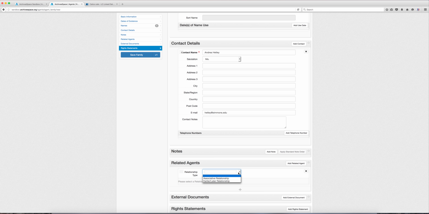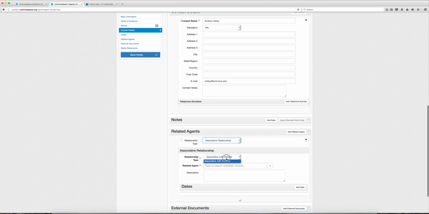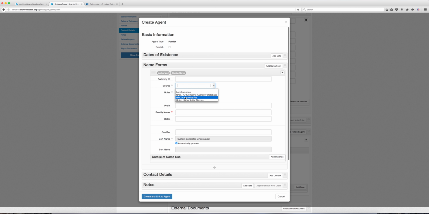So let's say I wanted to explain the Hetley family's relationship with my family, my parents' family, the McWethies. So we'd call that an associative relationship, and we could add the related agent here. Now if we already had that record in here, we could add it, but we don't, so we're going to add it. So we will use the same local sources, and we're going to add the McCarthy family. And we will create and link to that agent.